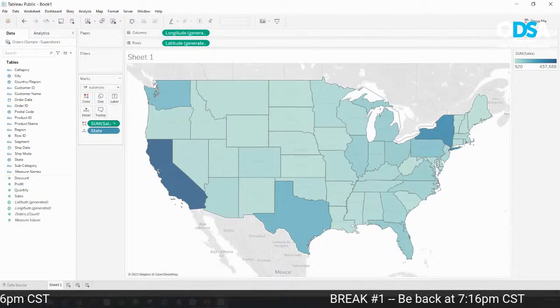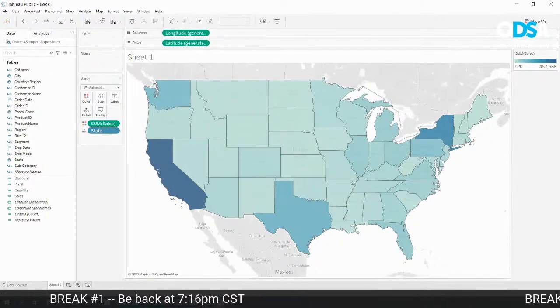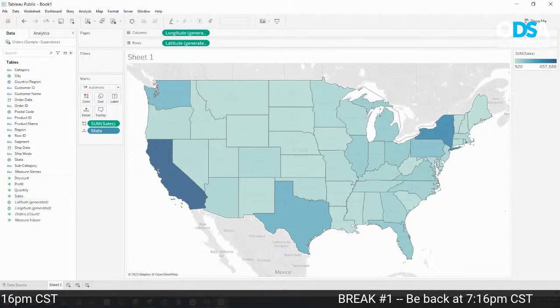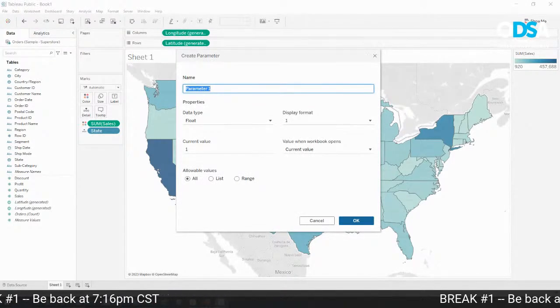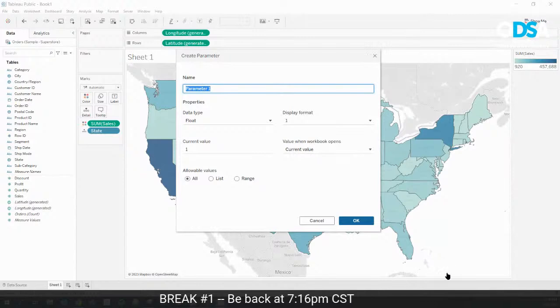So we want to create a parameter that allows us to change the color from just being the sum of sales to either the discount, profit, quantity, or sales. So we're going to create a parameter, and we're going to create a million of these. So let's make sure that we're naming these right. Now we're going to create 4. Sorry, that was kind of a hyperbole.